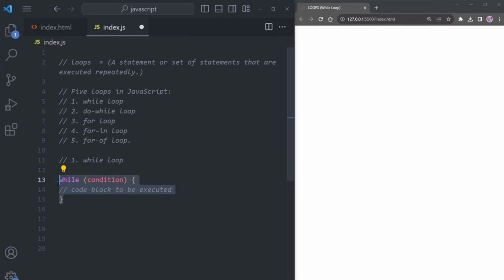Now, when we talk about the while loop, it all starts with the while keyword, followed by a condition. This condition plays an important role in controlling the loop's iterations. Only when this condition evaluates to true will the block of code enclosed within the loop execute. However, if the condition turns out to be false, the loop gracefully skips those statements.